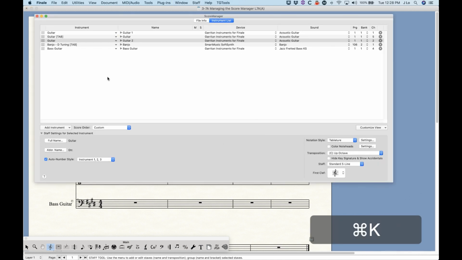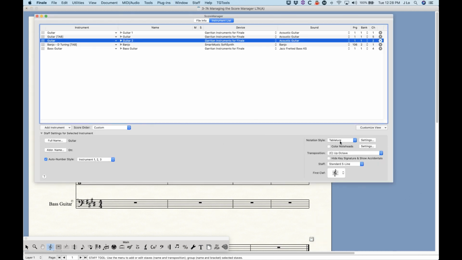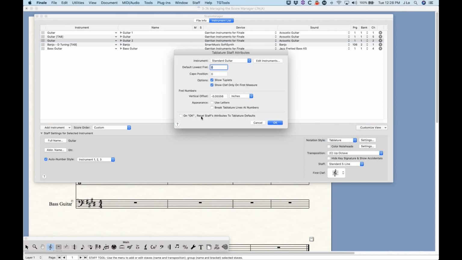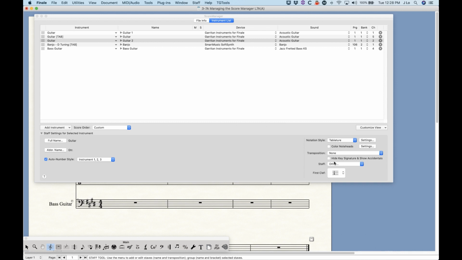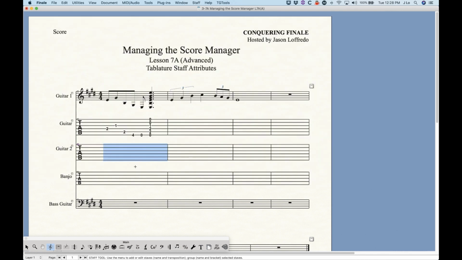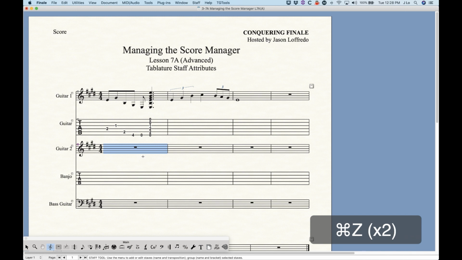So really not a good idea to switch directly to tab without that checked. So if we do check that, then things change. The staff now has 6 lines and the right spacing and everything. So that's sort of what's going on with that.